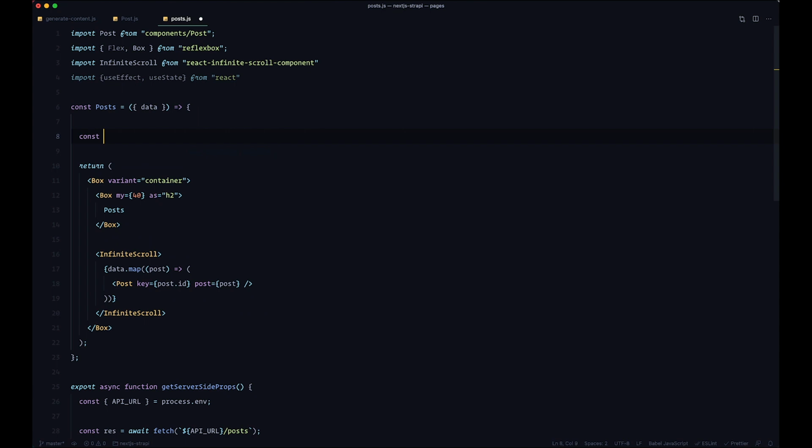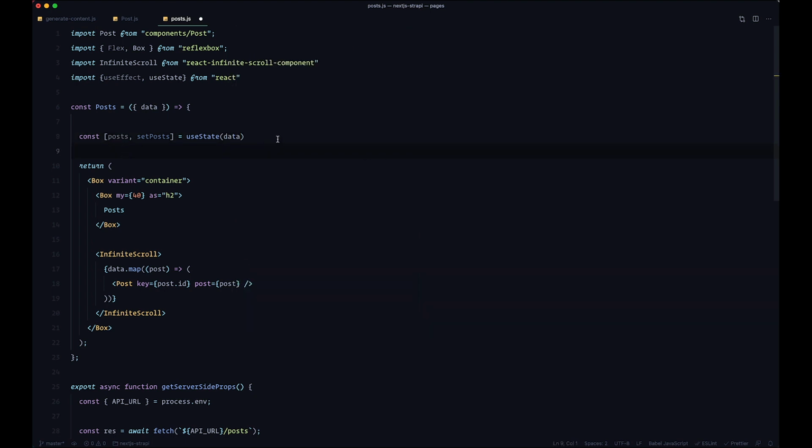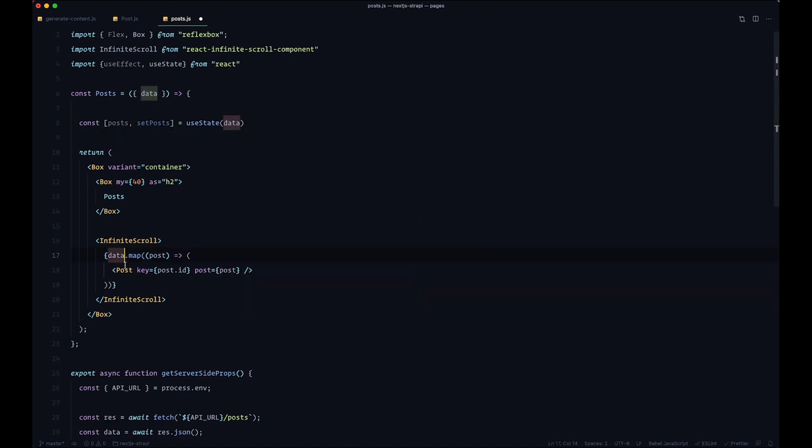So how do we do that? I'm just going to set const to be posts and set posts. So we are defining a variable, we are defining a method called set posts so that we can add new posts to it. And then I'm just going to use state and set this to be data. So posts are going to be data. So here we can just say posts.